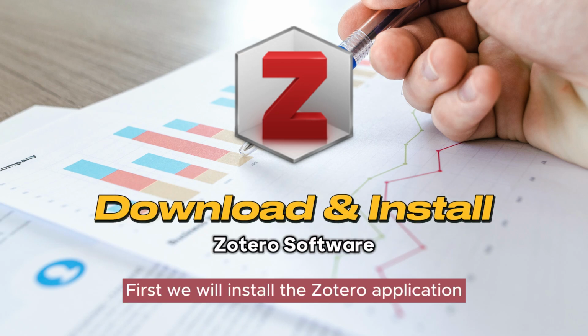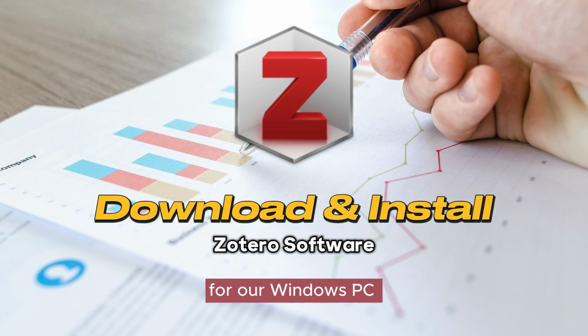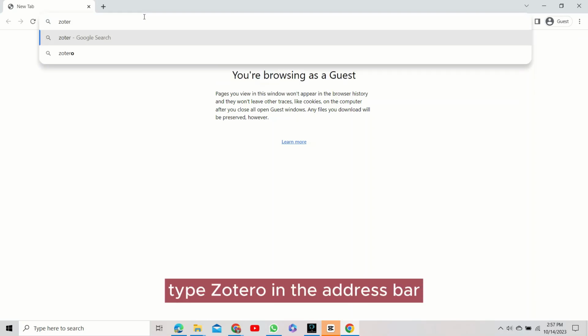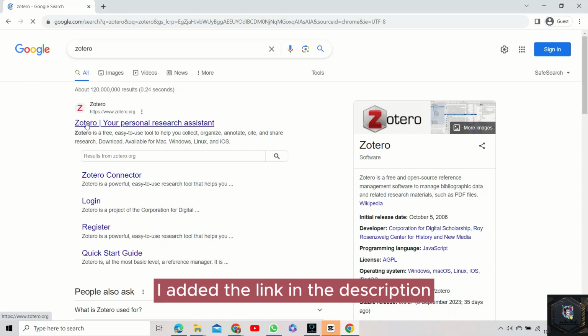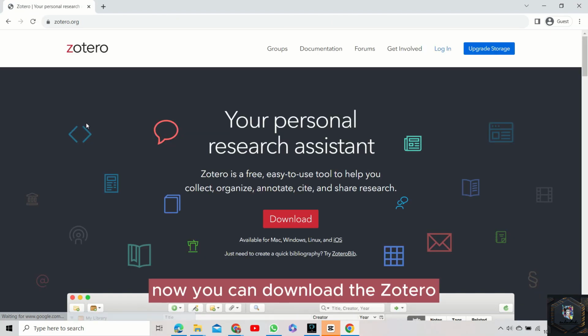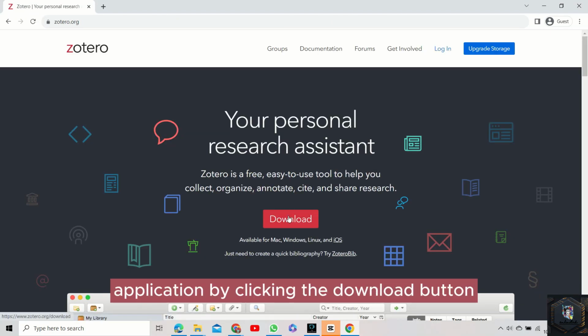First, we will install the Zotero application for our Windows PC. Type Zotero in the address bar, then go through the first link below. I added the link in the description. Now you can download the Zotero application by clicking the download button.